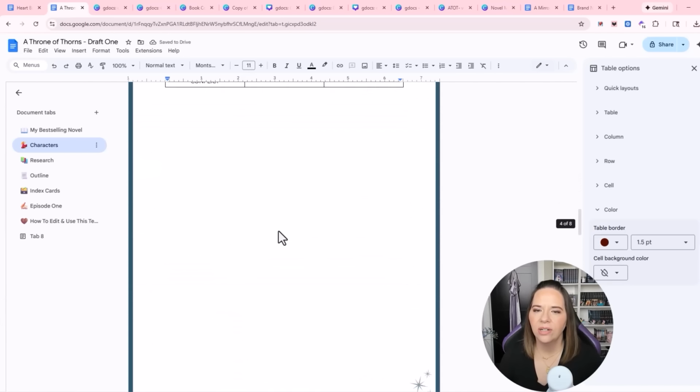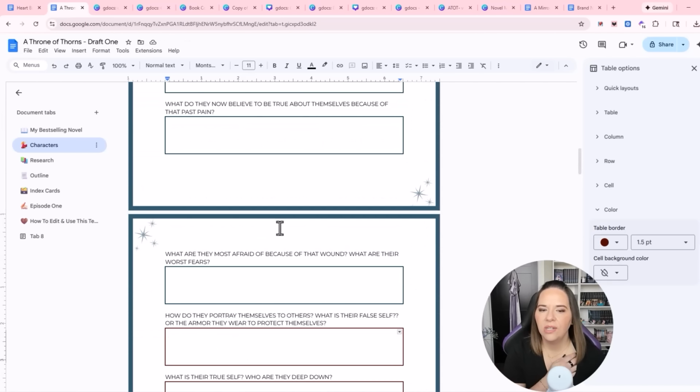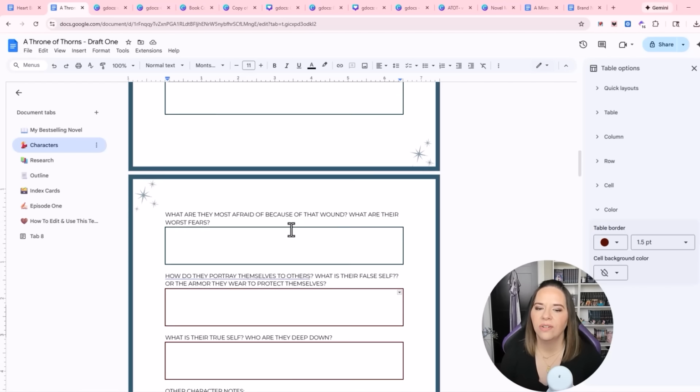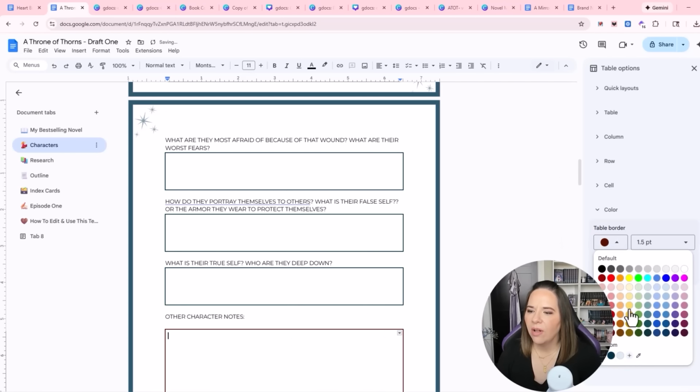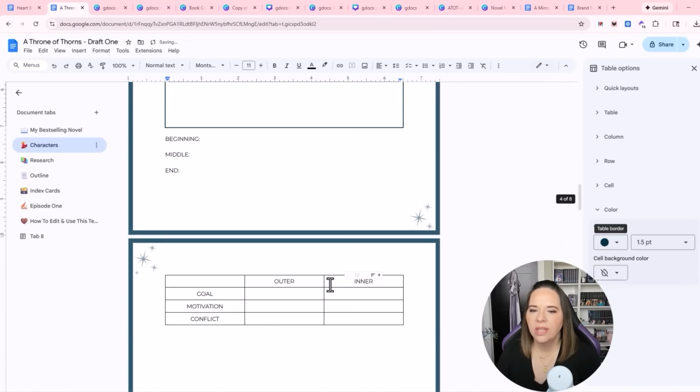and that goes for every character. So a little tip from me to you, if you want to make these pages for lots of characters, make sure first that you go ahead and change the main pages to the color you want them to be before you start copying them. So we've got all our character notes and the tables and everything is now blue.